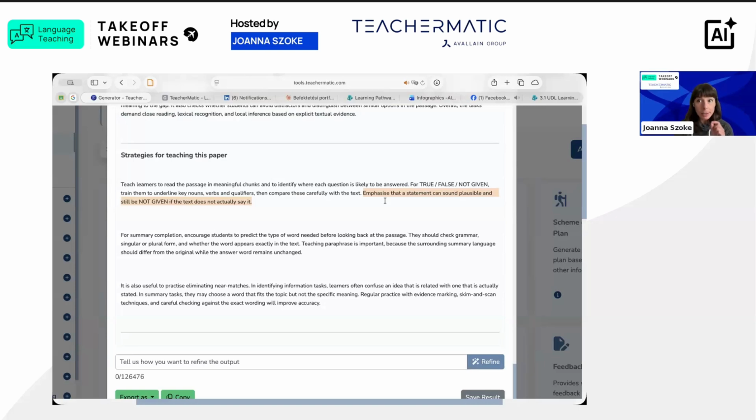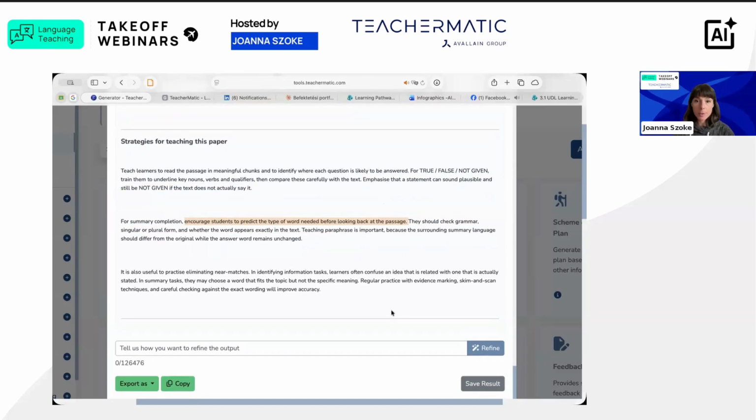I think these are things, especially in this particular case, these strategies can be super useful if you want to help your students ace the exam. Also, we've got encourage students to predict the type of word needed before looking at the passage. Great. These are all super, super useful strategies.